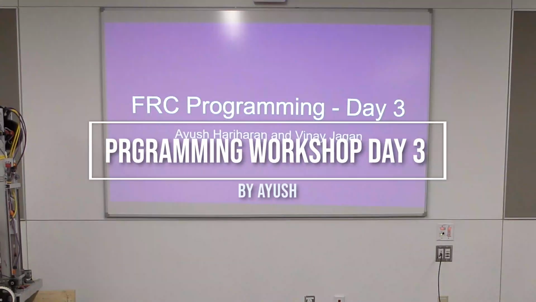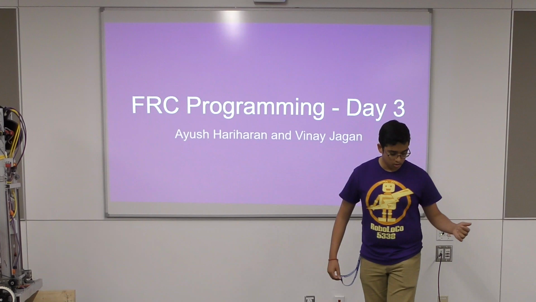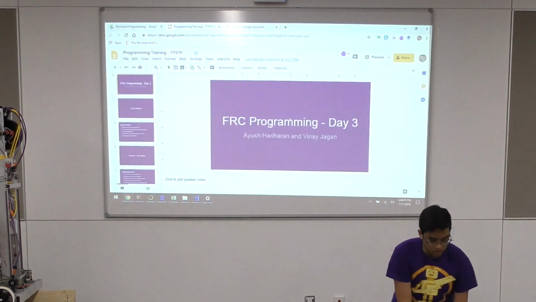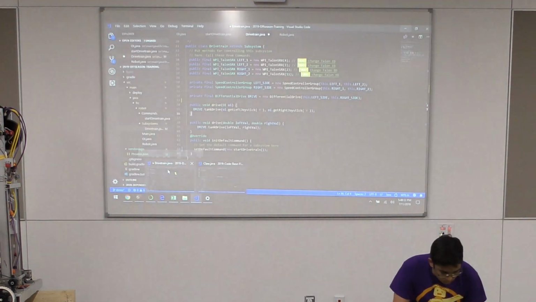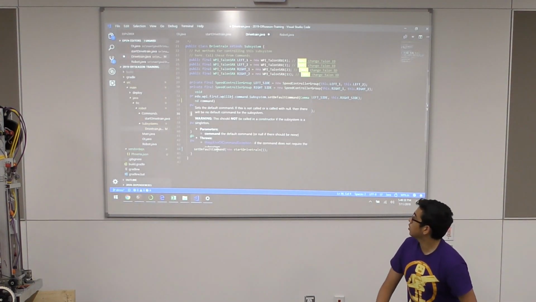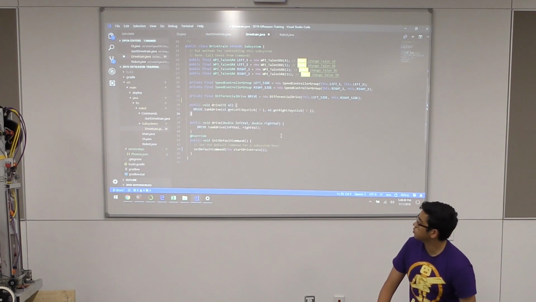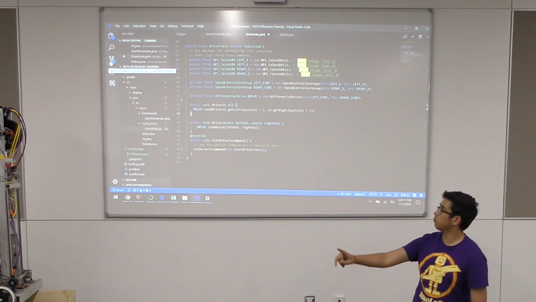Okay, so people, it was group 1, group 2, and group 4, right? Okay, so before we do anything, we're going to make sure that everyone in your group has access to your code. So if you go to your 2019 FRC, Visual Studio Code, let me know once you're there. Don't push yours just yet.